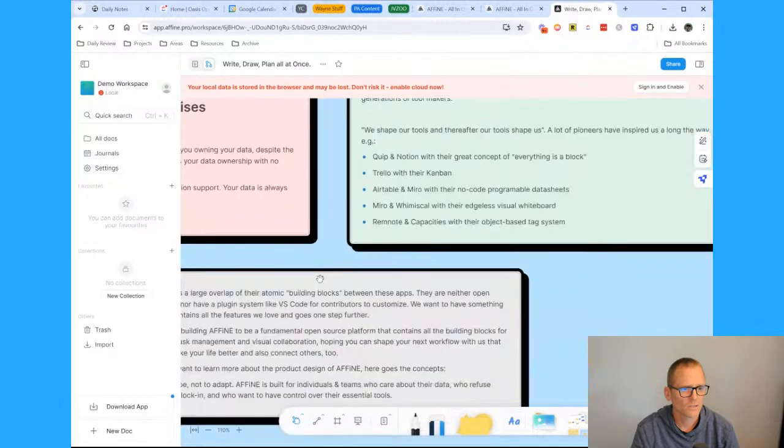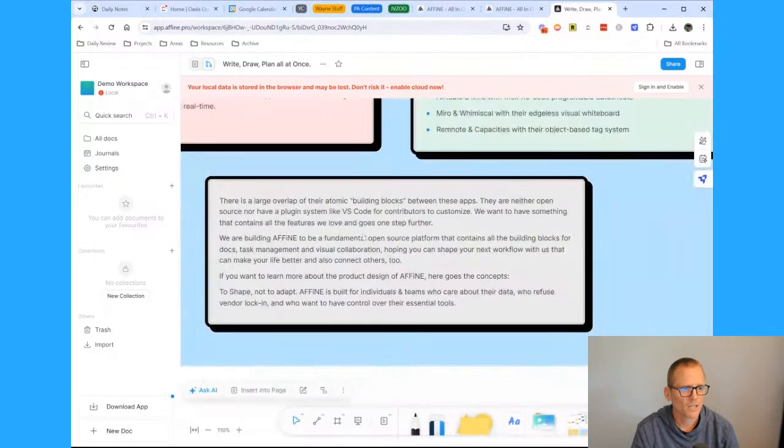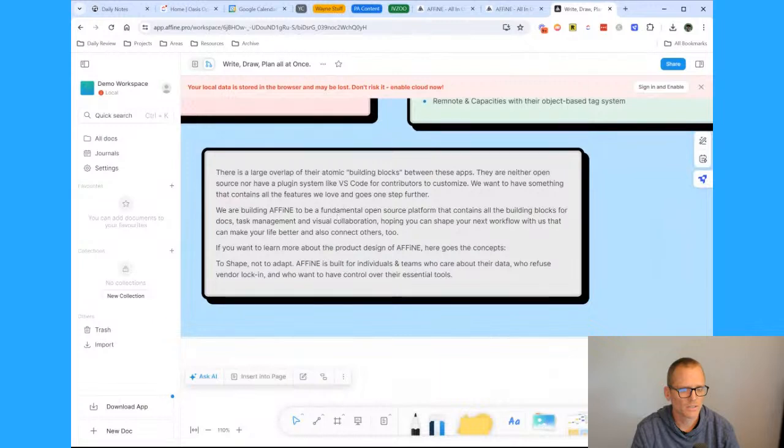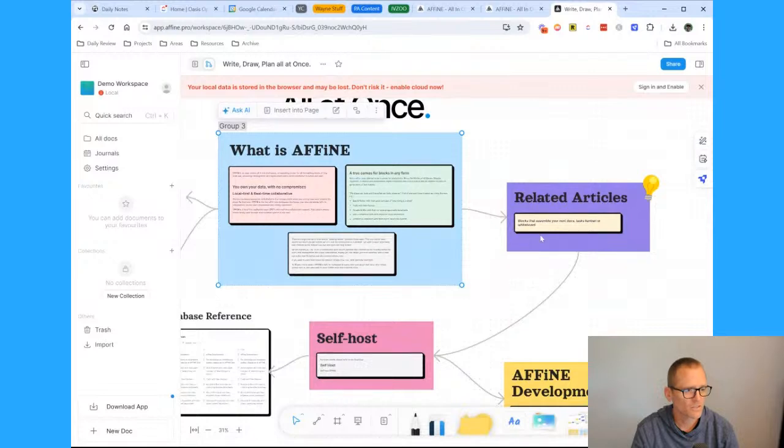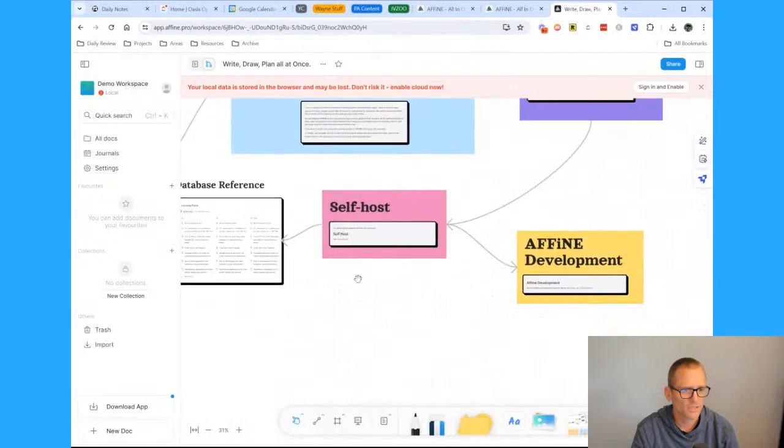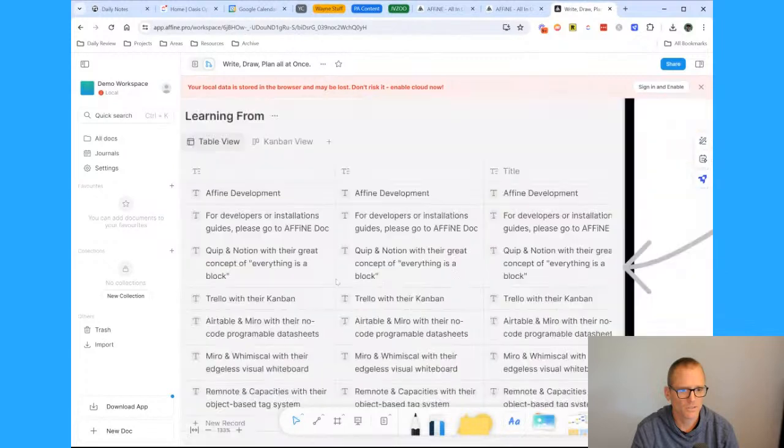Okay, Trello. Okay. We are building this to be open source, contains all the building blocks for docs, task management, and visual collaboration. Cool. To shape, not to adapt. Okay, that's interesting. I like that. Related articles. Let's see. Development, self-hosting, database reference. Let's see what's going on there.